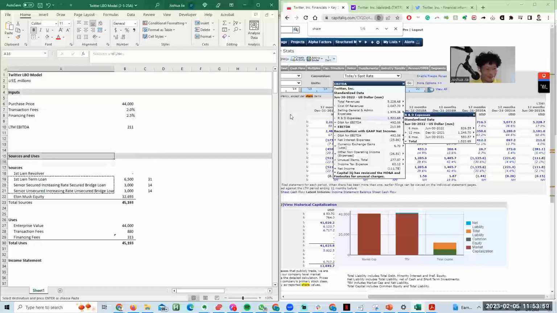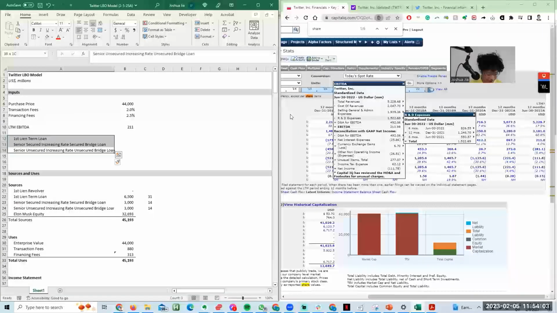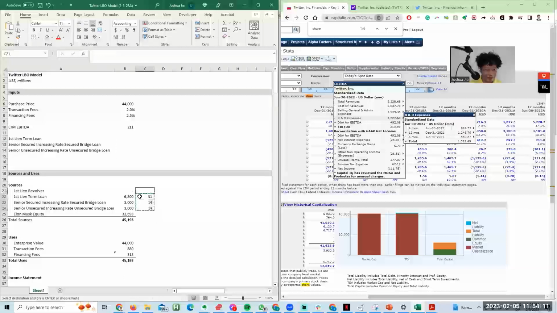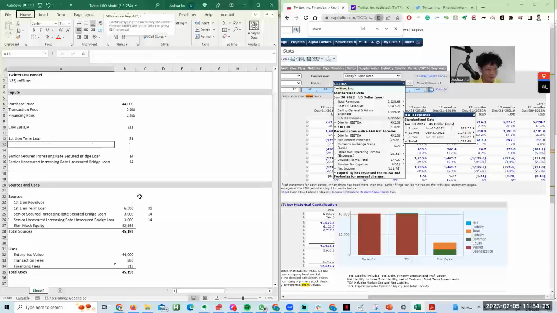The reason I want to put it in rather than hard coding it is it makes it easier to synthesize later. It is just a good habit to put the multiple, even if it is insane. These are insane multiples. Literally this is 59 times LTM EBITDA. That's crazy. Okay, so we'll do the first lien term loan first.